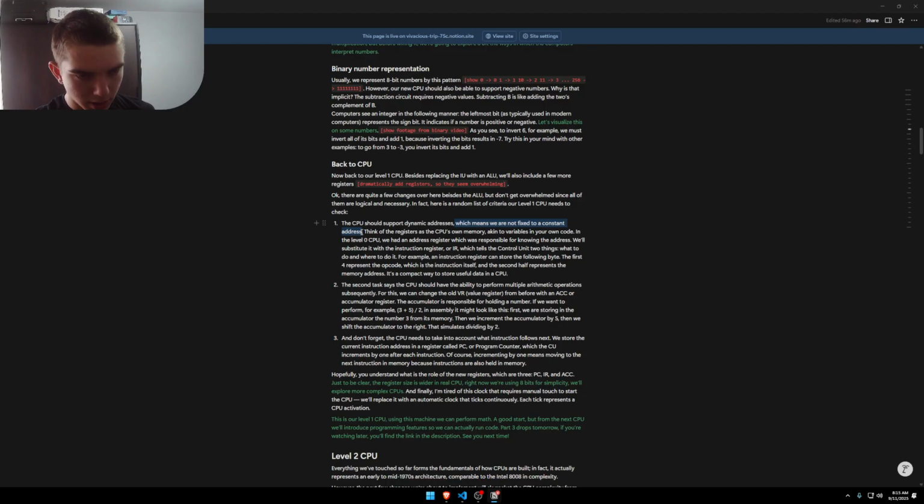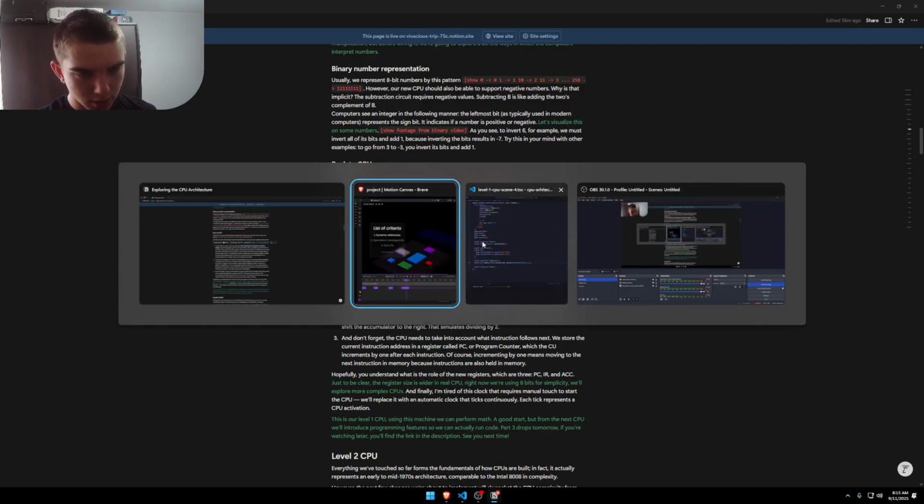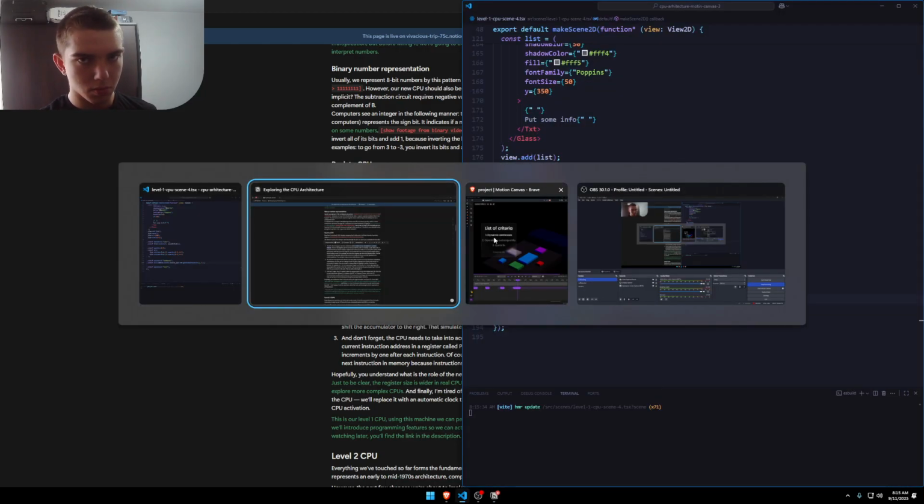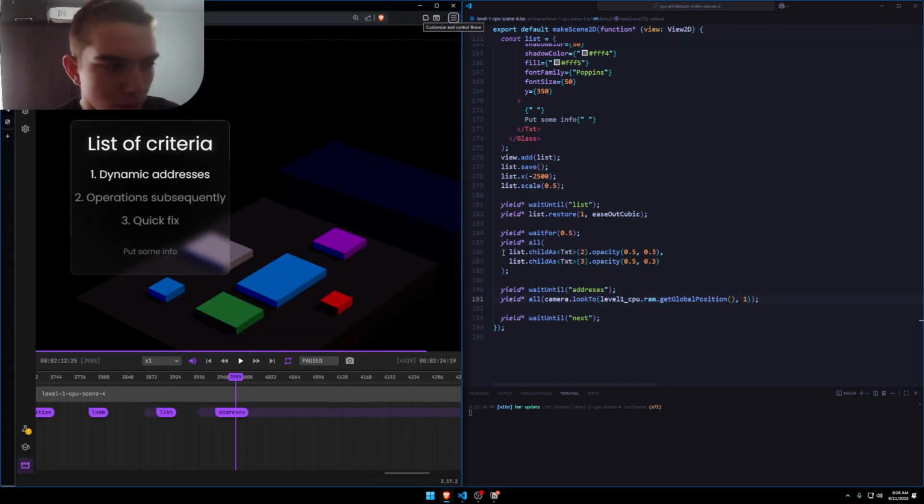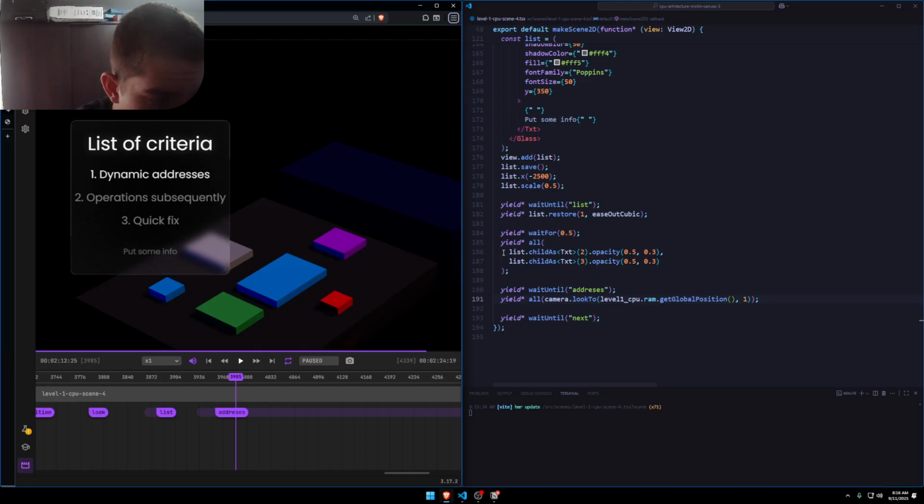Okay, so it should support dynamic addresses, which means we are not fixed. So right now we were fixed to one address, right? How do I showcase that? I was thinking about a lock opening, but that's a little bit too much. For this we have to be more efficient with the animation, so we finish it fast. What can we do? We can show multiple locations being popped out from the RAM, which is an idea, but I've already done that and I don't know how good it will look again.